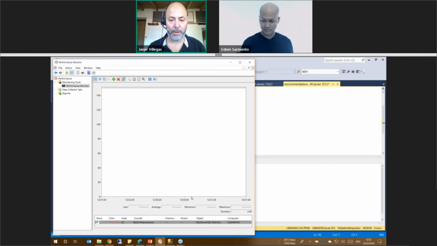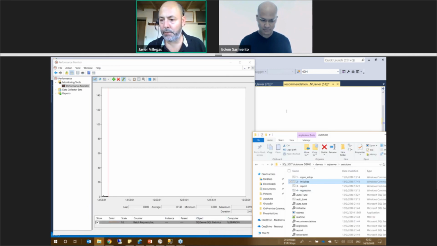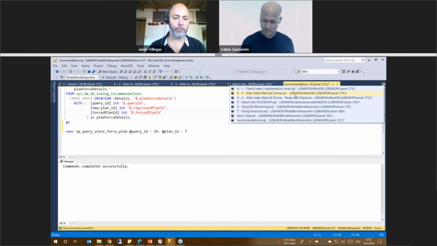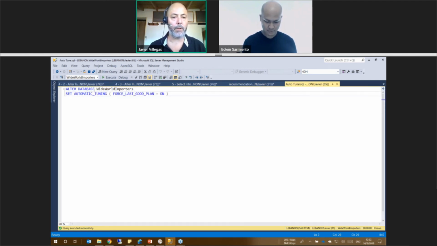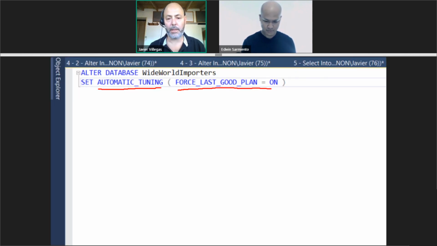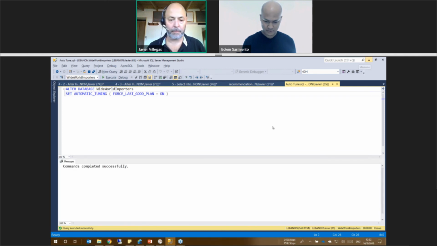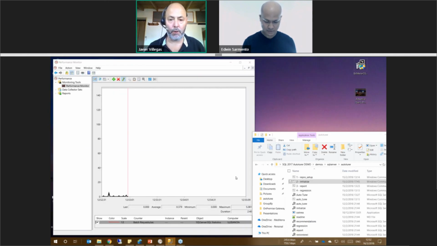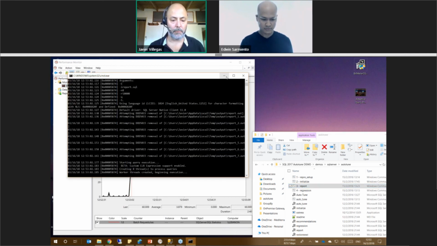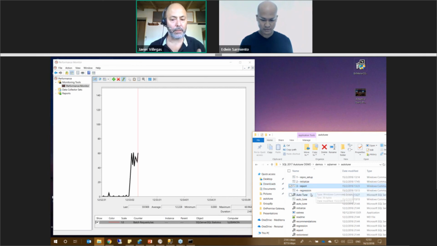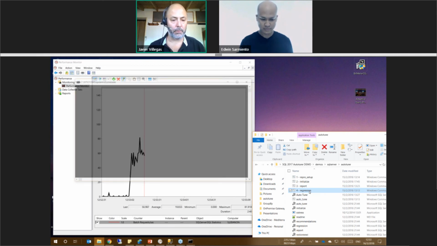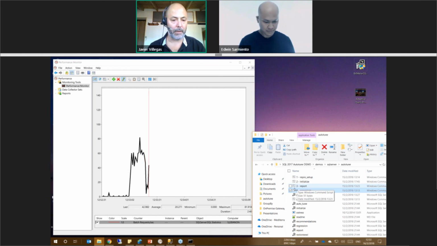Let's clean what we have, no more activity. So now we will go to auto-tune: alter database, set automatic tuning, force last good plan equal on. So we are going to run this. Again, we're going to generate workload, and we have batch requests per second. Now, note what's going to happen when I generate the regression. I'm going to do it. So what happened, the batch requests per second went down, but immediately went back to normal.